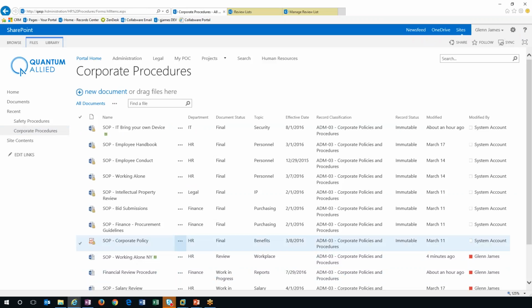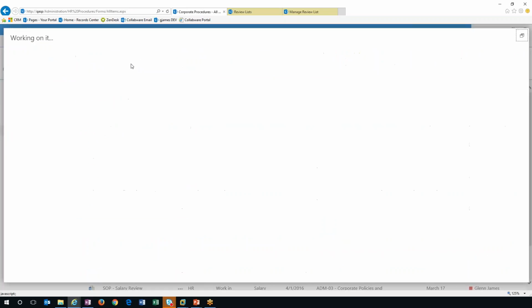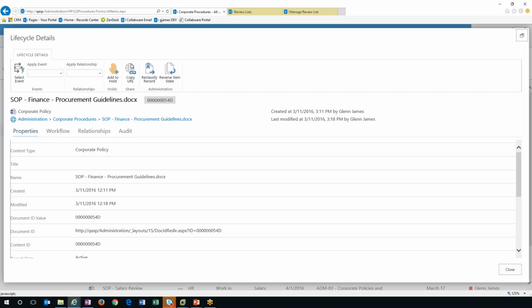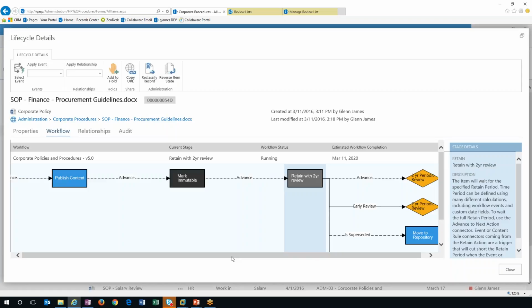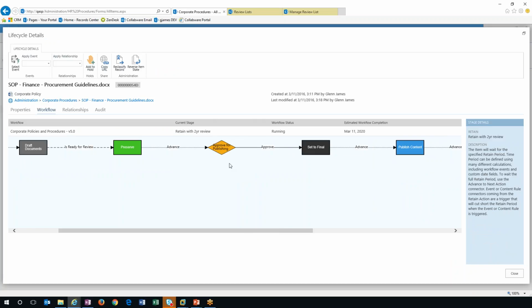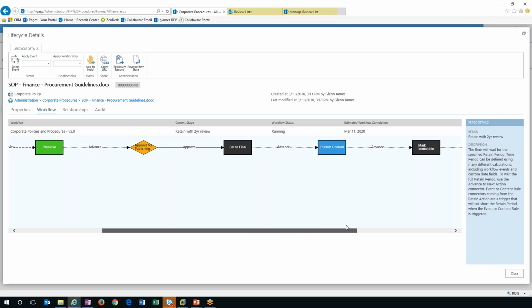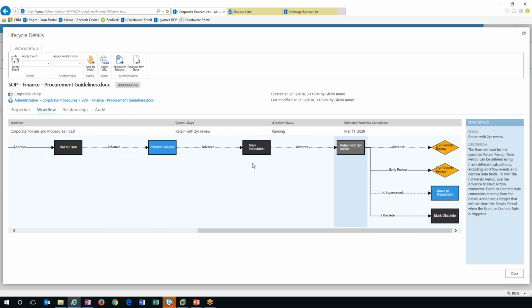When it finally does get approved, then it will automatically set some metadata values, and then it will go through that process that we just looked at. Let's take a look at one of these other policies that we have. So it went through the process of approved for publishing, and when it was approved, we set it to final, we published the content, we marked it immutable, which means don't allow any more changes to it, and we also popped it into an area to hold on to it for a 2-year review.